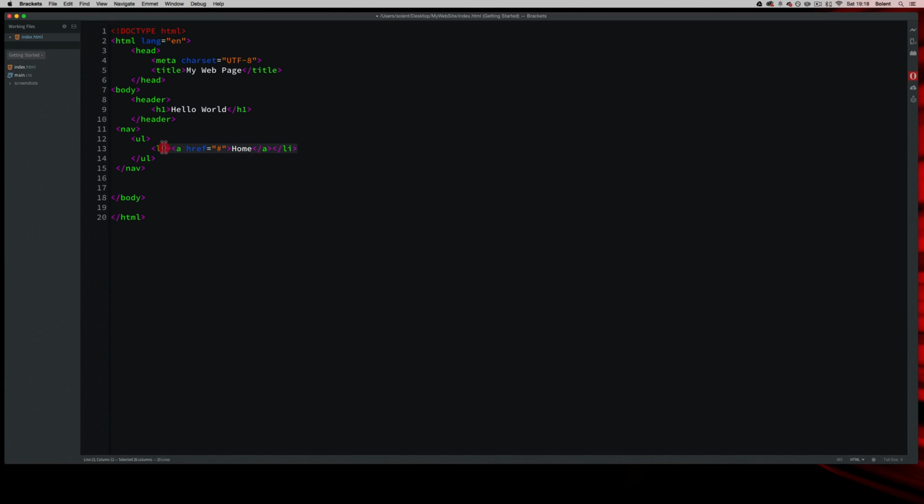Now what I'll do is I'll just copy this, and I'll just paste it and then paste it again. And all I'm going to do is change this and call this Info. And this one I'm going to call Photos. Okay. Now I'll just save that up to date.